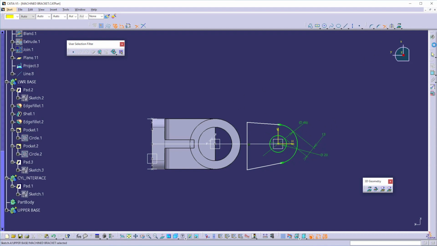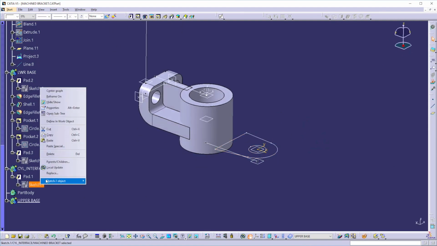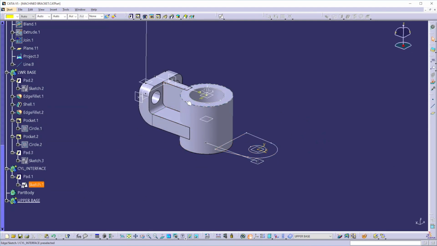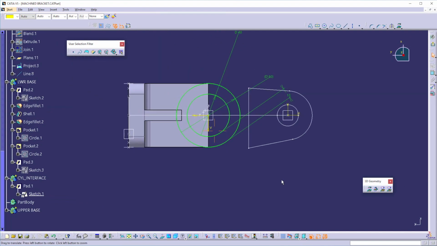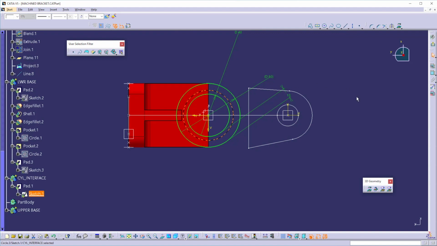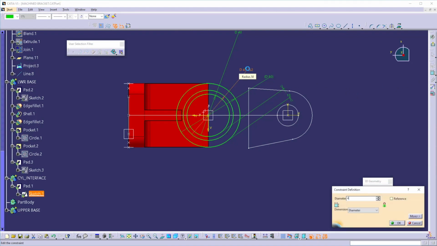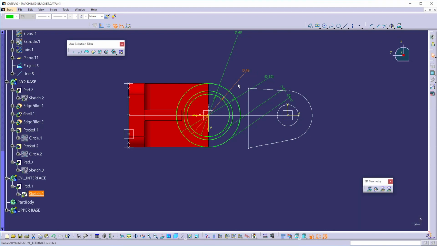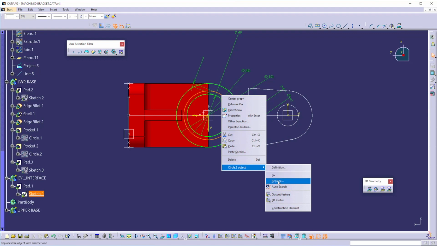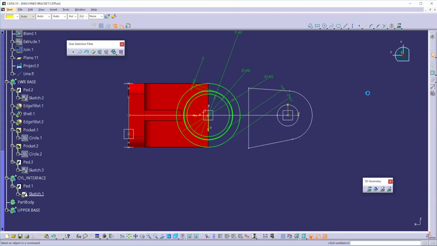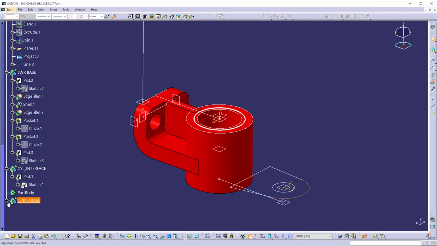Now exit from the sketch, show the cylindrical sketch, double click on it. I'm going to create one circle inside it, which is 46. Convert that into reference and give thickness here. Right click on it and make it output feature. Exit from the sketch, double click on the sketch.